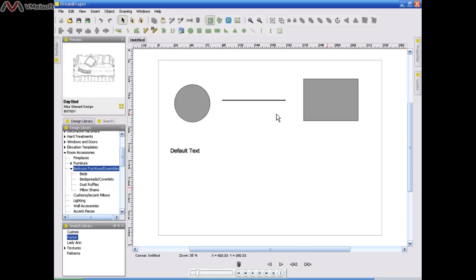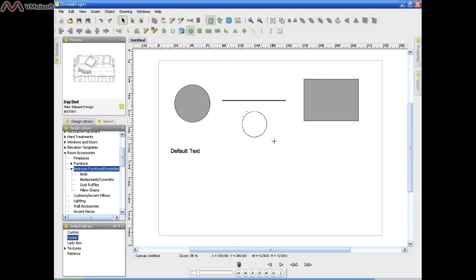For example, I changed the preference for drawing the circle, such that now if I draw a circle, it's going to draw with a blue fill. You can do these preference changes to any of the drawing tools.